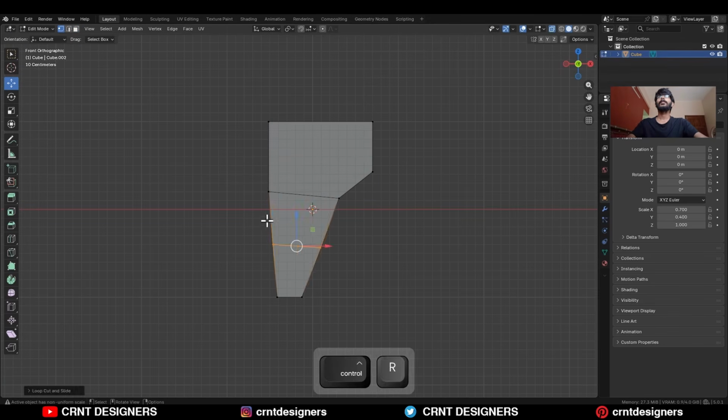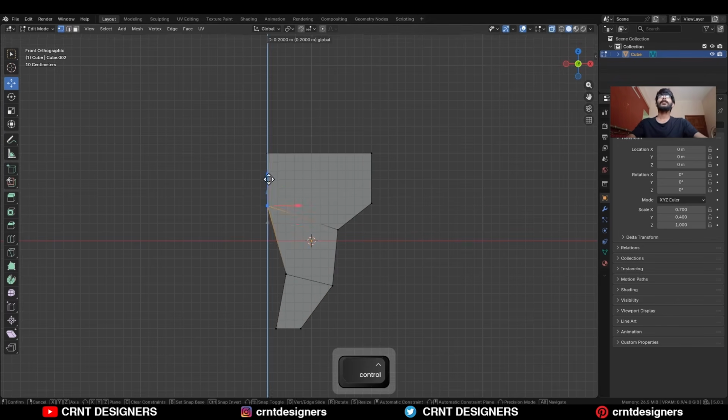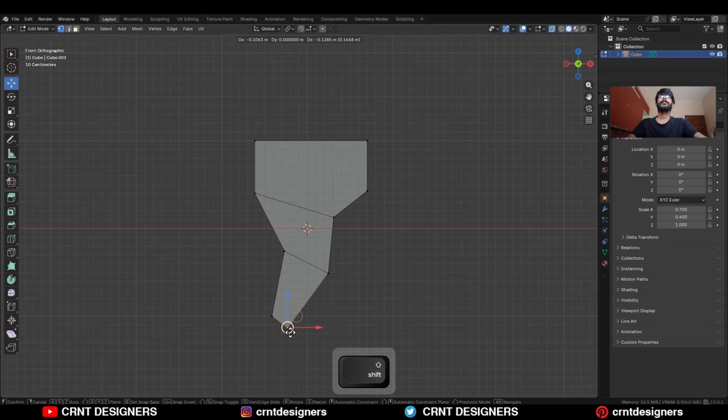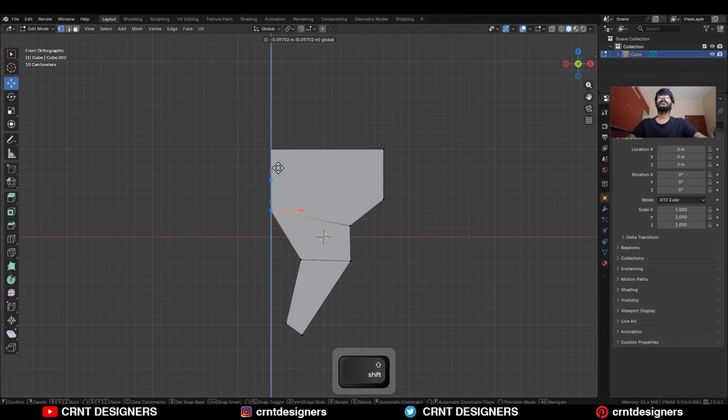And then you need to add a few loop cuts like this and adjust the position of the vertices to get the proper 2D shape. Creating the first 2D shape is easier, and then converting it into 3D will reduce our effort.